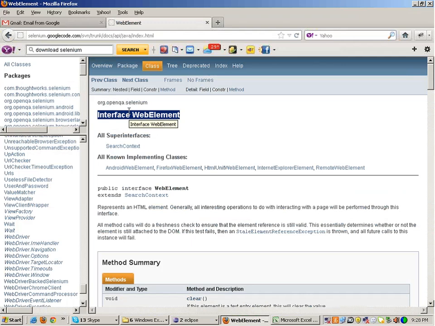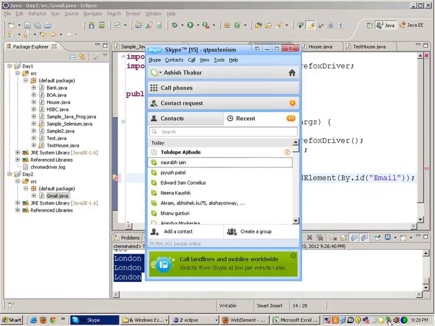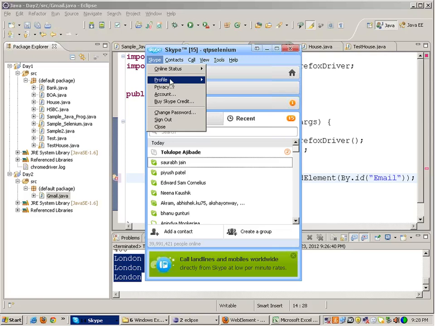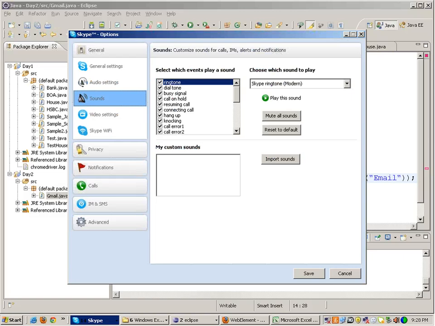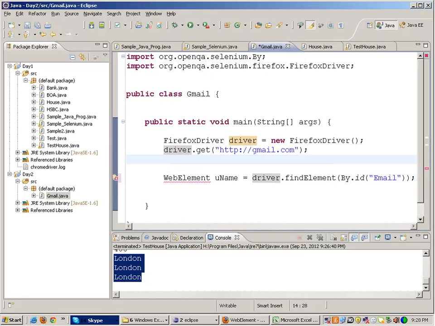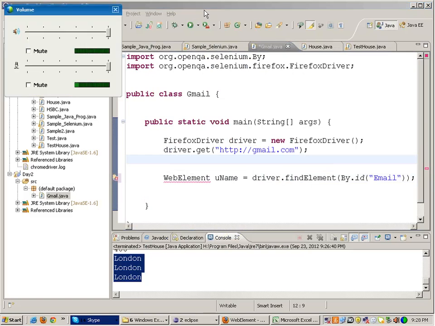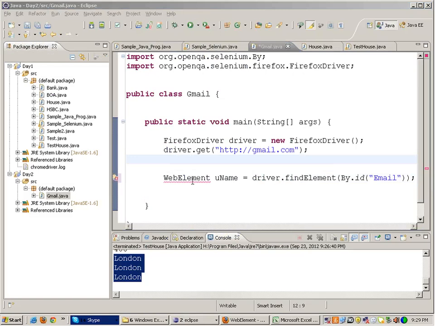Now this is something important and something new. The nomenclature is like this. You have to write WebElement, maybe username, is equal to this. Okay, I hope you are able to hear me. Now you write WebElement username equals this.